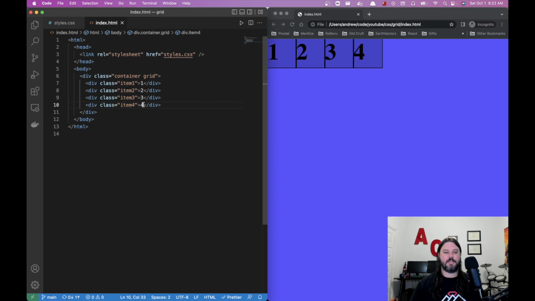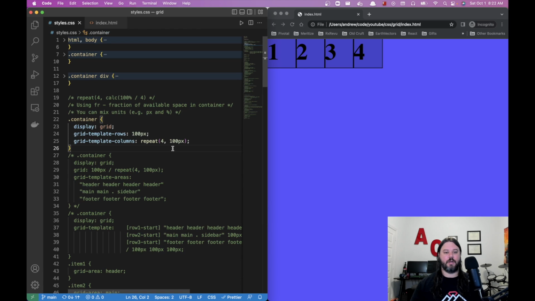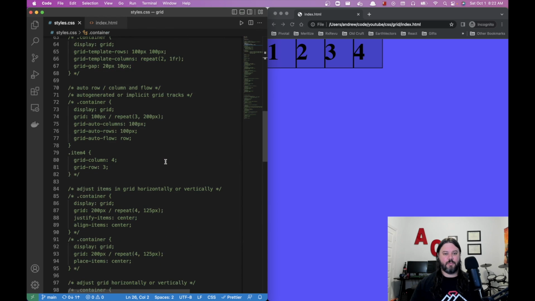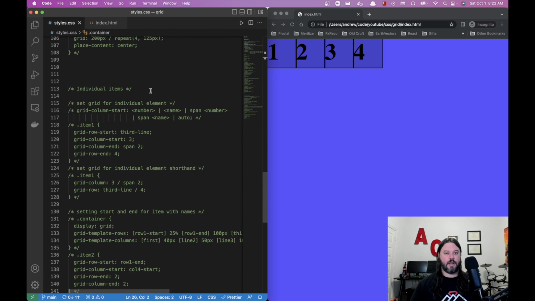And then our index HTML has 2 classes, container and grid, and then each of these different divs has a class. So we are going to use these, so pay attention to item 1 through item 4. I'll just swap over here to the CSS and let's jump into it. So we'll scroll down here. I have this separated as individual items.